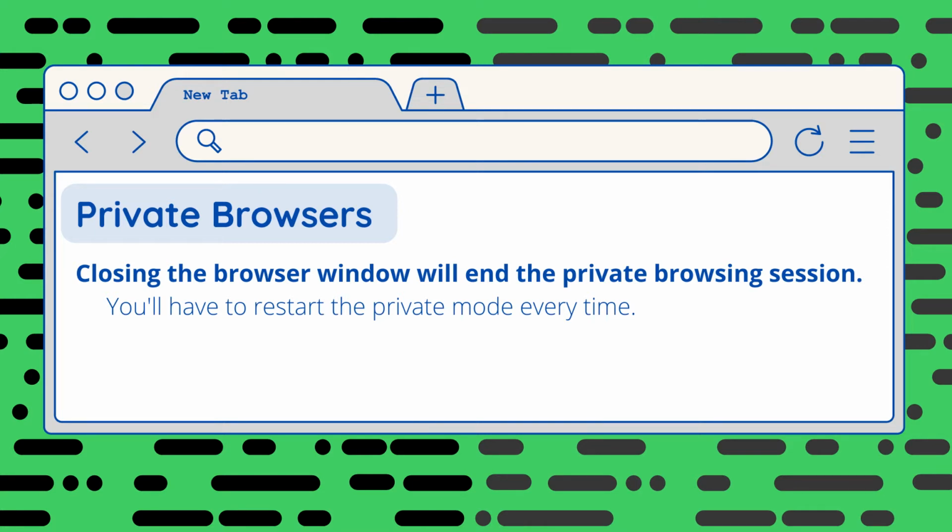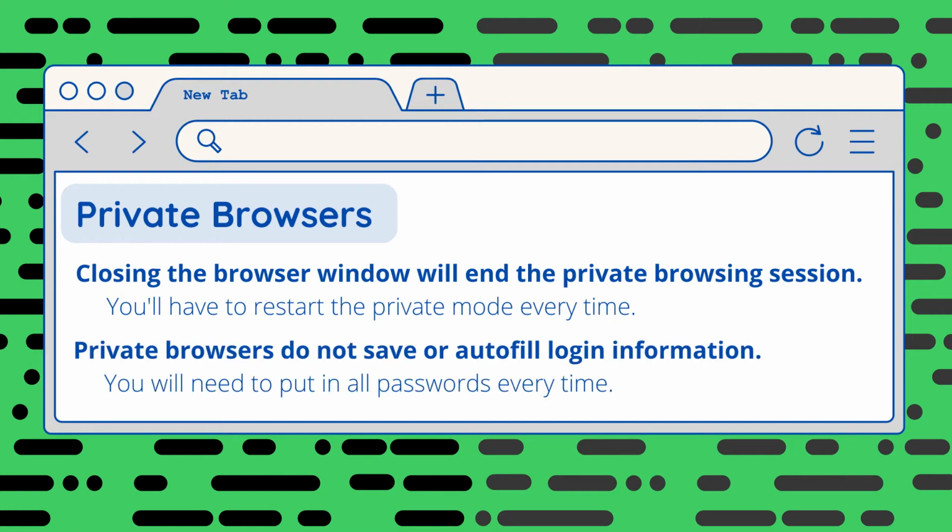Another thing that you'll want to note is when you are using a private browsing session, it will not remember any of your passwords. So any passwords that you put in, you would need to put in every time. So email, your library card number, anything that you enter in that the traditional version of the internet browser would save or autofill in, that is not going to happen in the private browser.